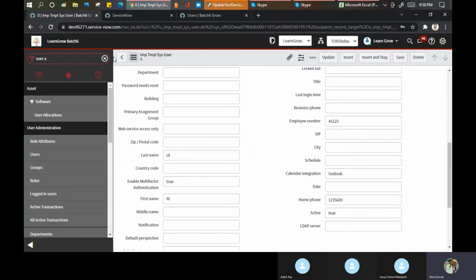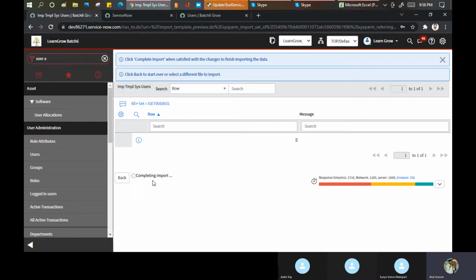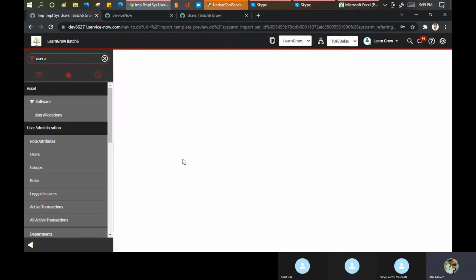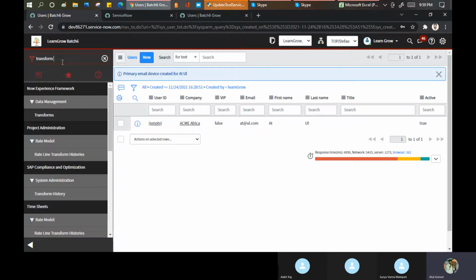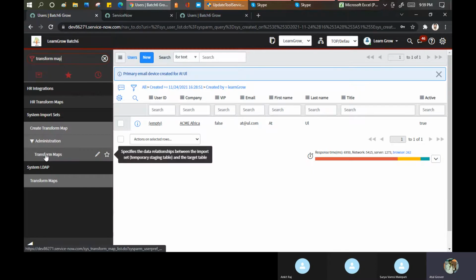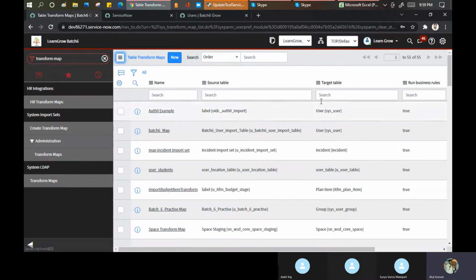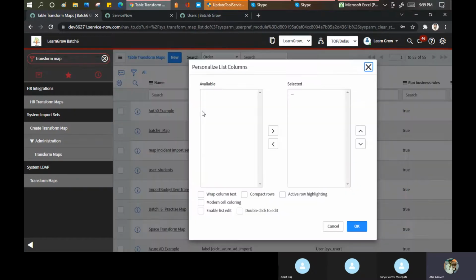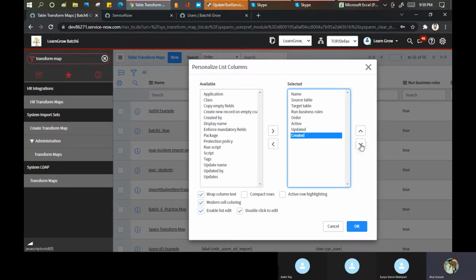If you see yes, everything is fine, go back. And now complete the import. Here you are committing, you are running the transform map. Let it be. Done. User has been created. Now if you want to see, go here. Transform map. Created.